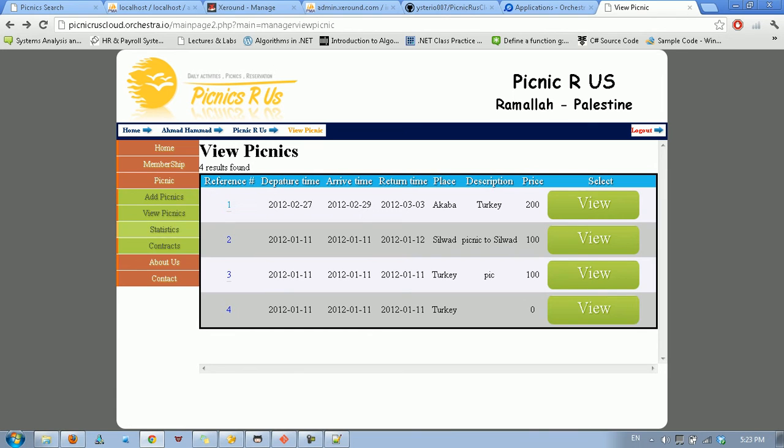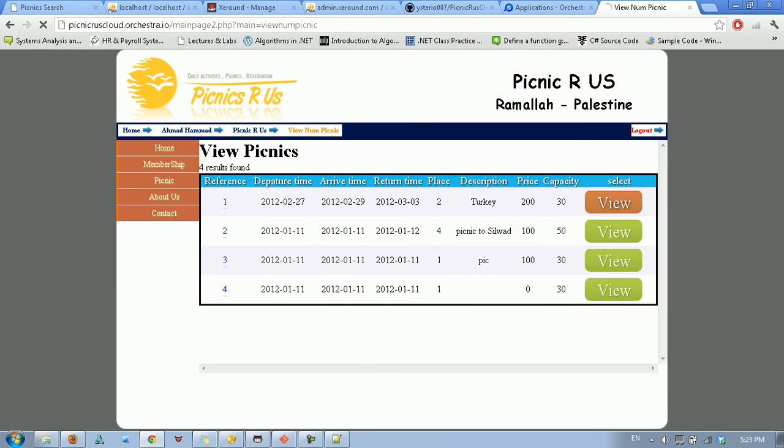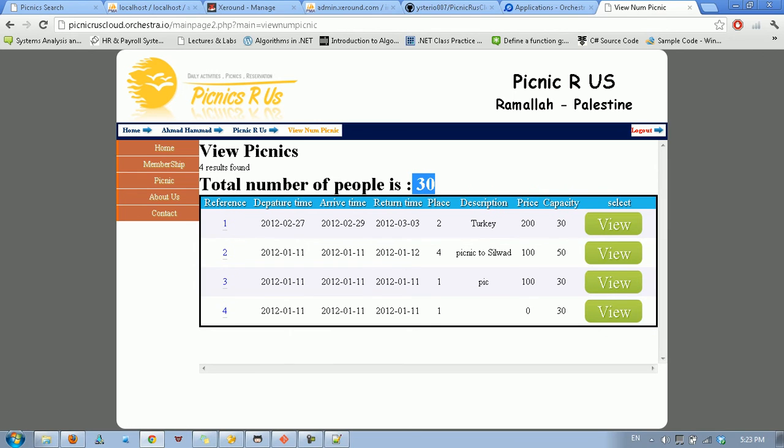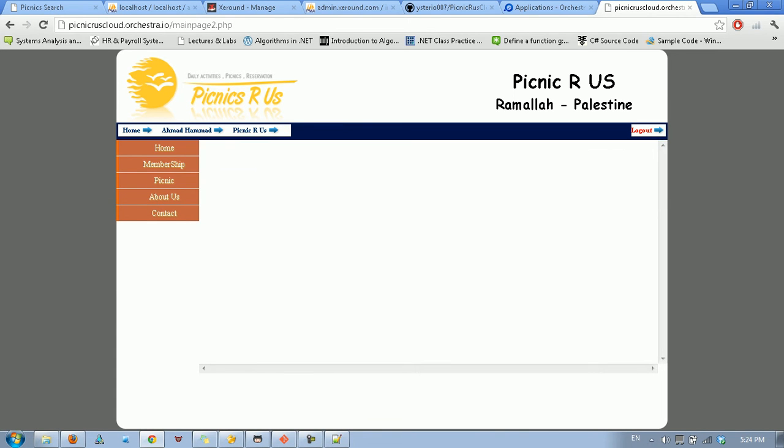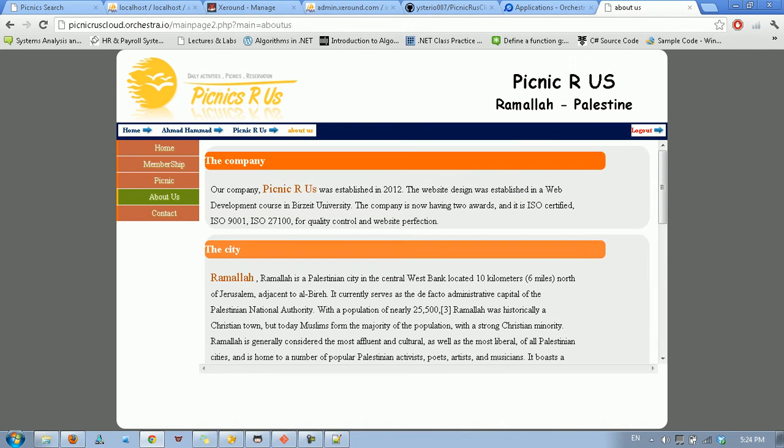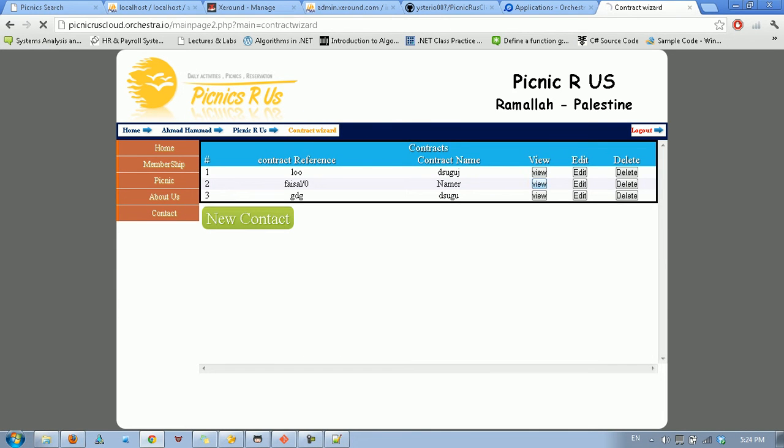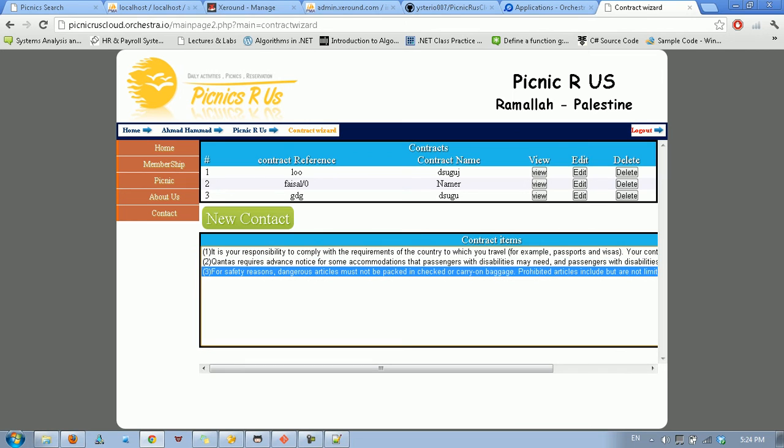So if you go to statistics, click here, you can see we have 30 people registered. For example, this one, okay, total number, there are no people there. Here, for example, you can see how many people are registered in each picnic. And also you can add contracts, so you can view contracts. Okay, you can view contracts, and also you can delete a contract.